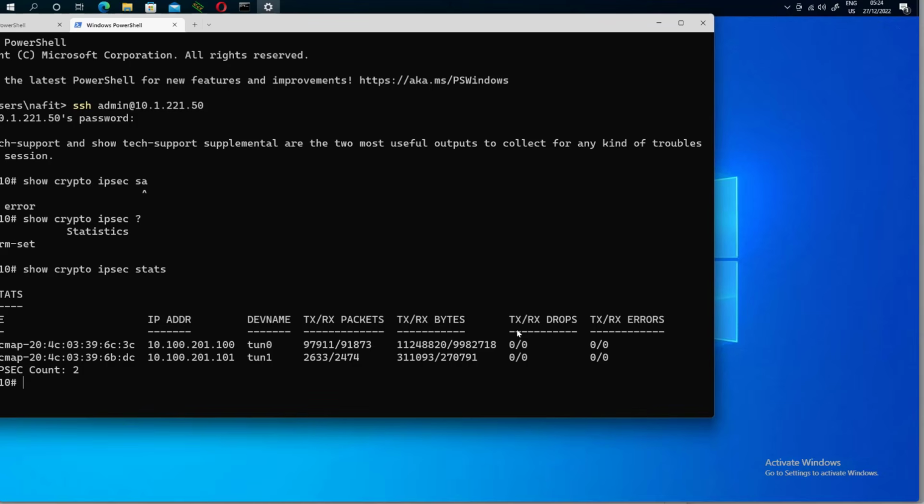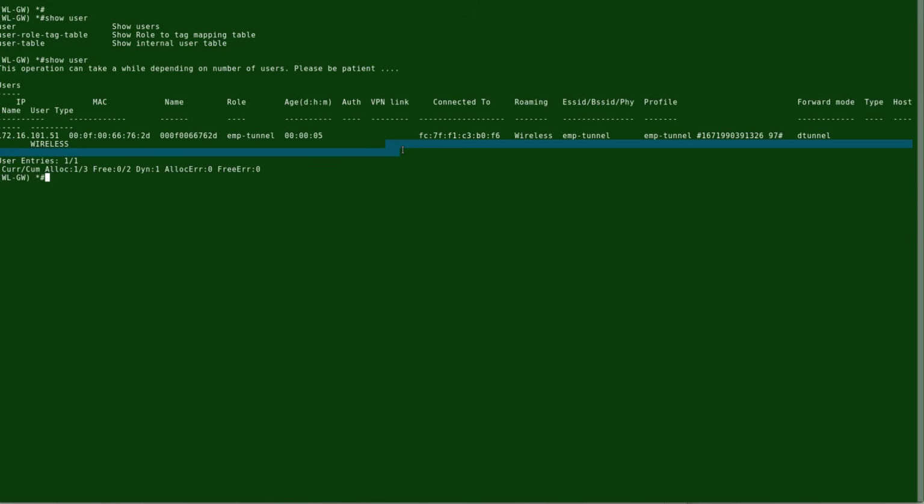We can see two tunnels, one per each controller. Now we need to verify where the user is located. So we can issue the command show user or show user table. And we can see there's a user here. This is the client that is connected right now.